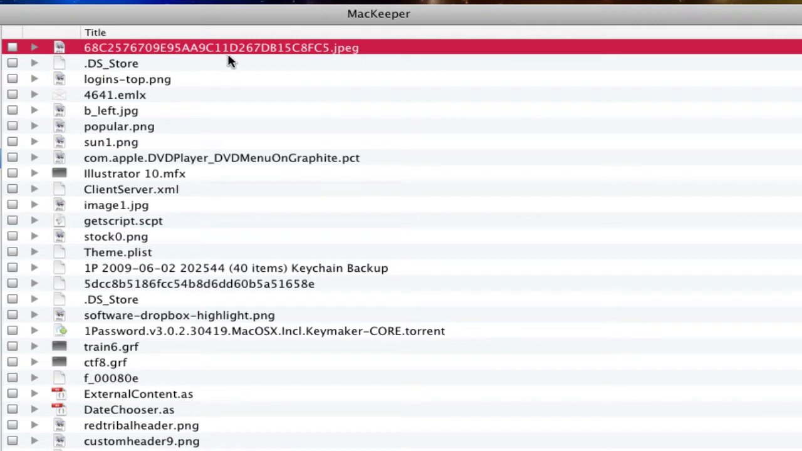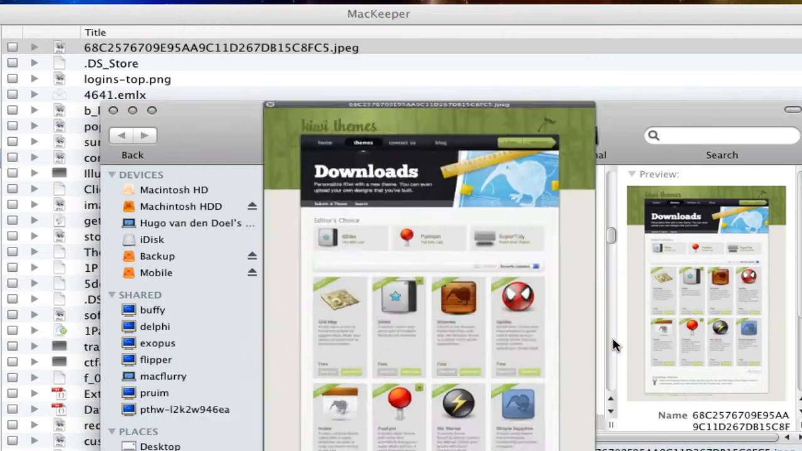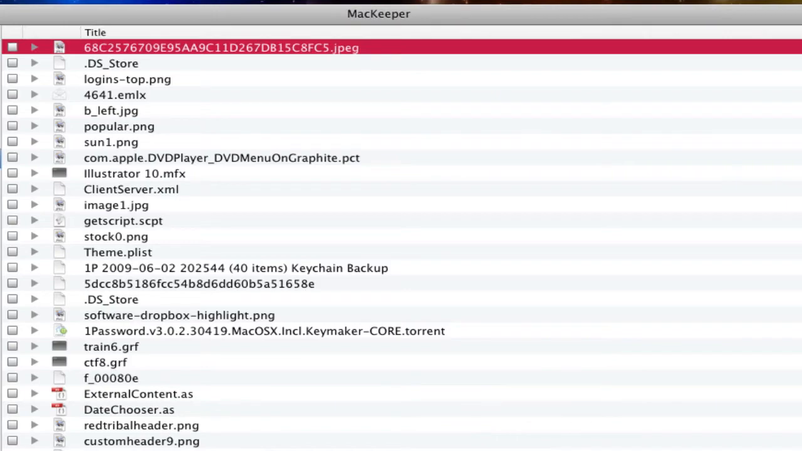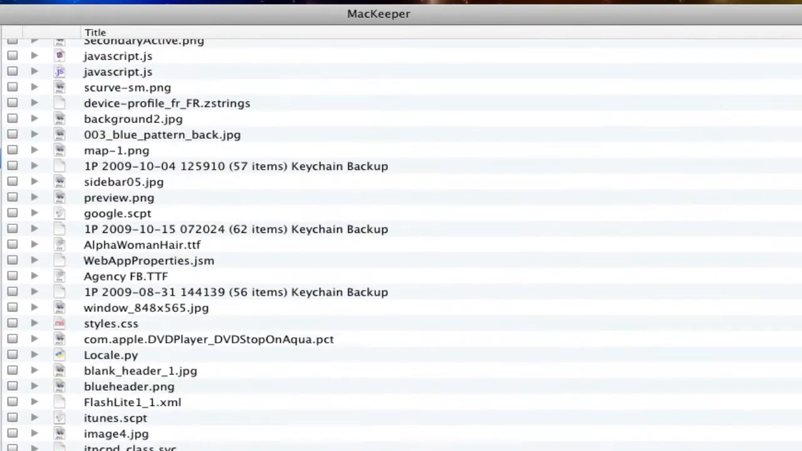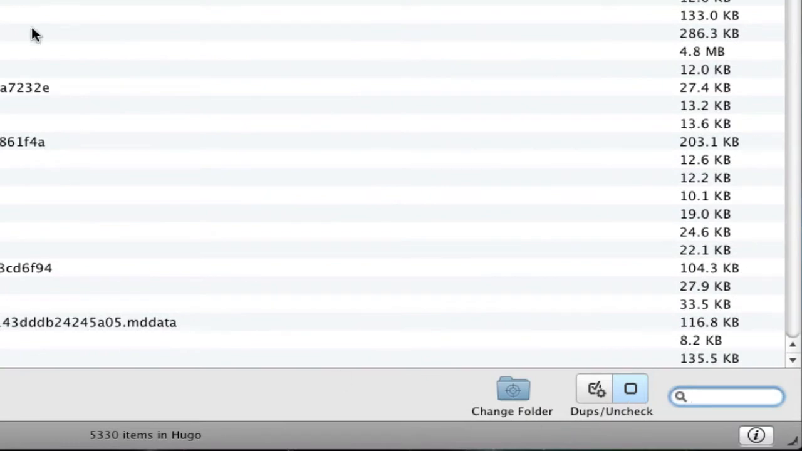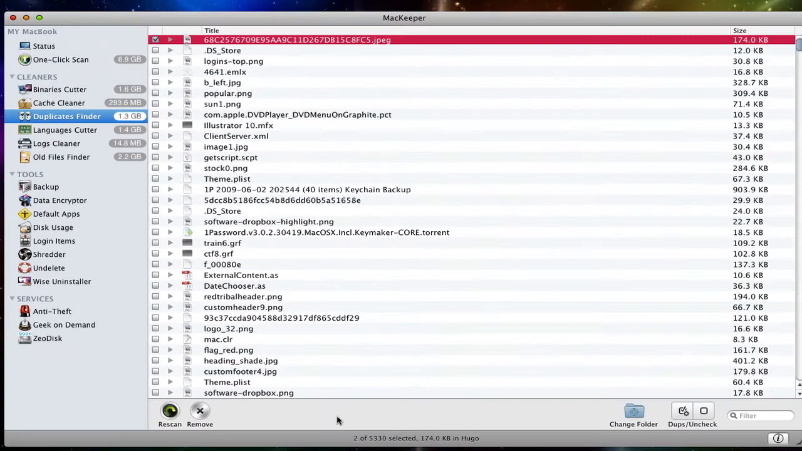For each file, you can right-click it and then reveal it in Finder, which will automatically show it up here in the Finder. So here it's a picture, apparently. So you can see as well the size at the right side as usual, as well as the filter option. So then you can rescan and remove the ones you don't want here. So it will again ask you for your password. So that's it for the duplicates finder.